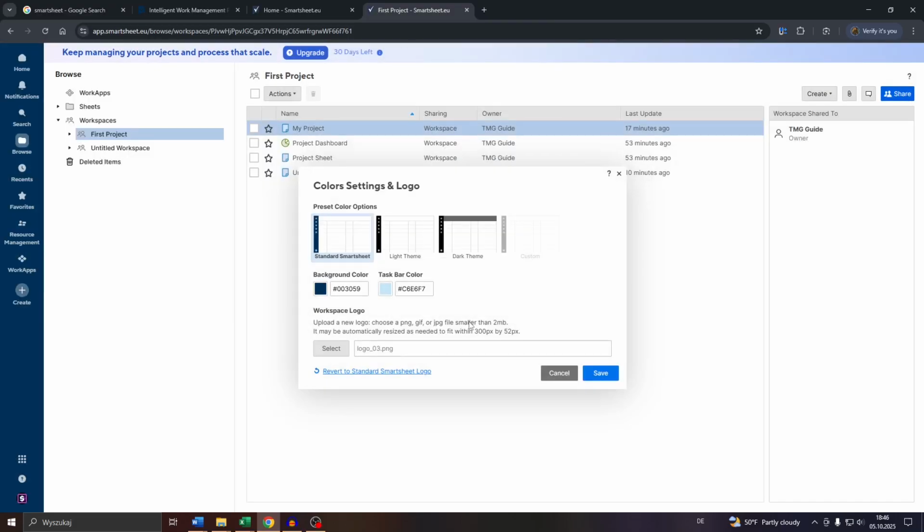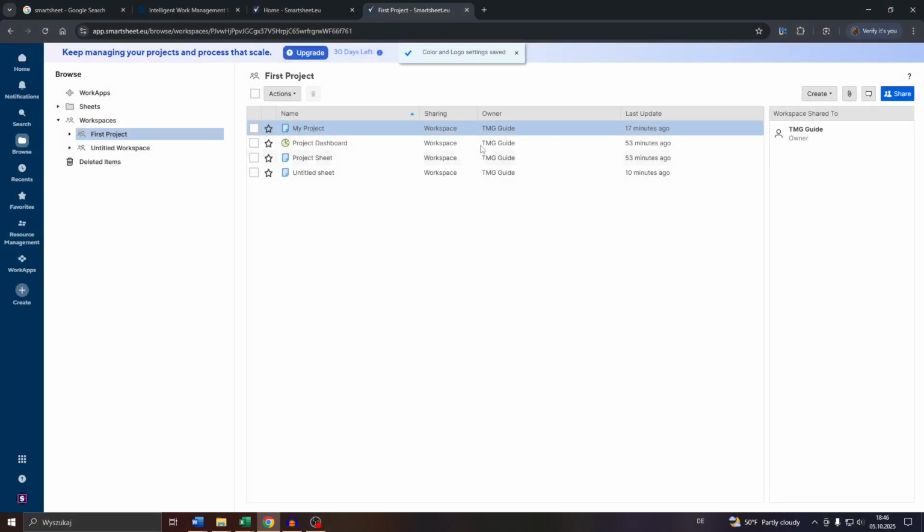Remember though that the file must have PNG, GIF or JPEG file format and must not have more than 2 MB file size. And after that, simply click into save here. You may also reset to standard or to the default logo if you like by clicking into this button, and that should do it guys. As you can see, the settings have been saved and that's how it works.